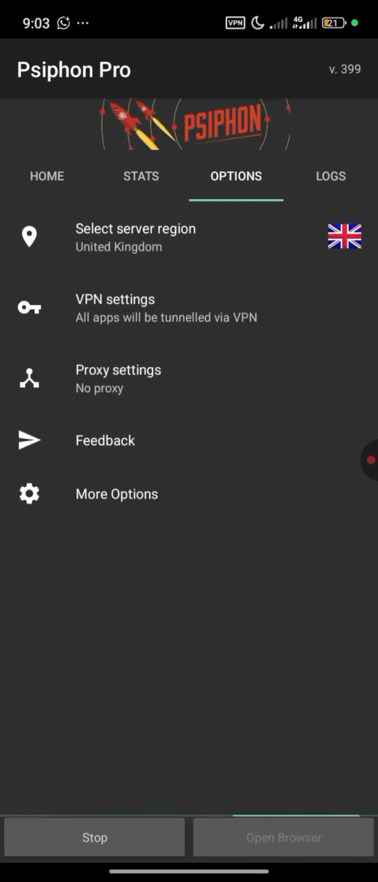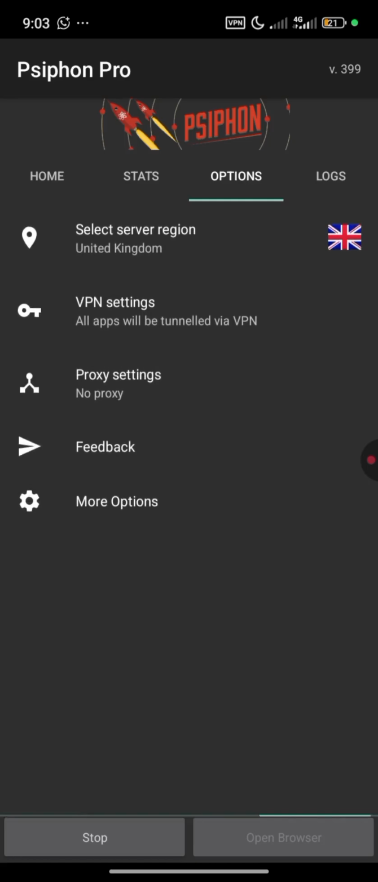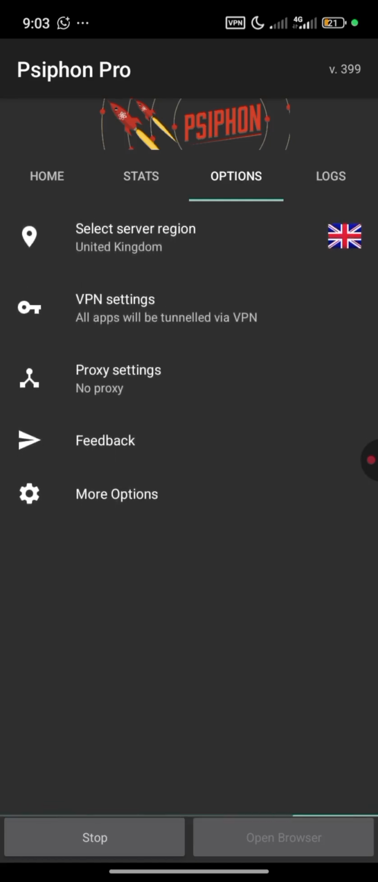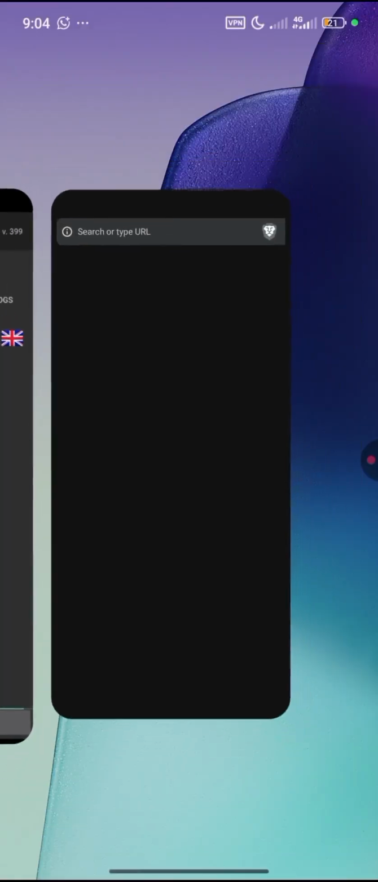I think my network is slow, so let's just wait for it. It doesn't usually take time to connect. You can use any VPN of your choice, this is the one I prefer using, and it will work. All right, it has connected.